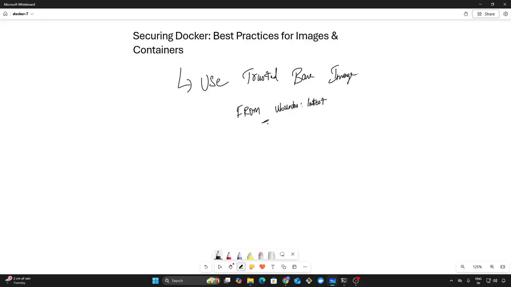a specific version, like 22.04 or 20.04 or 24. For example, whenever you pull the Ubuntu image, just use Ubuntu 22.04. Pin the version instead of going with latest, because latest changes unexpectedly. Verified images come with signed checksums and regular patches, so I suggest you go with verified images.